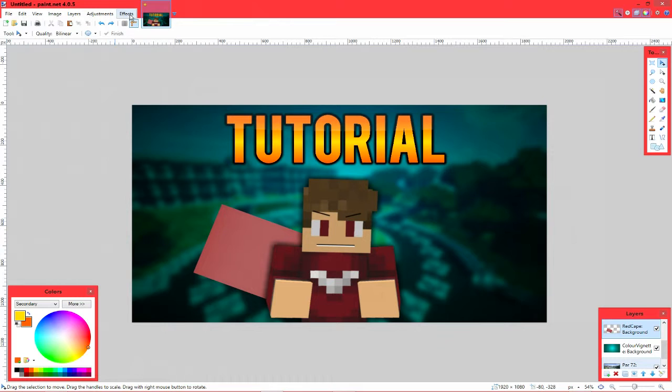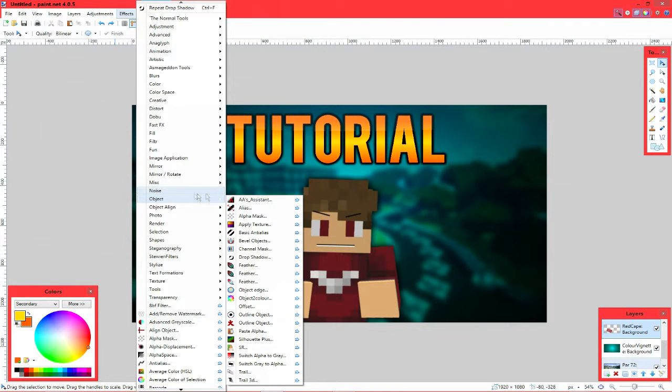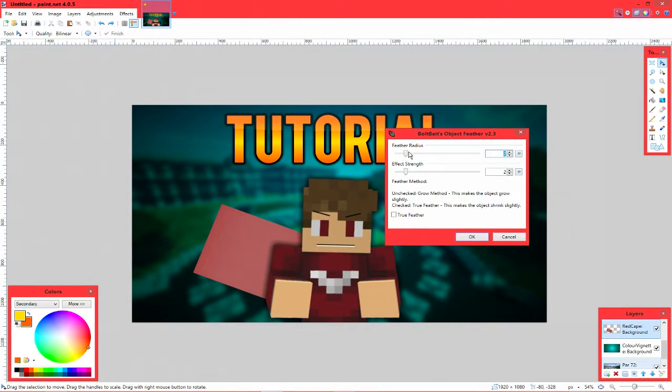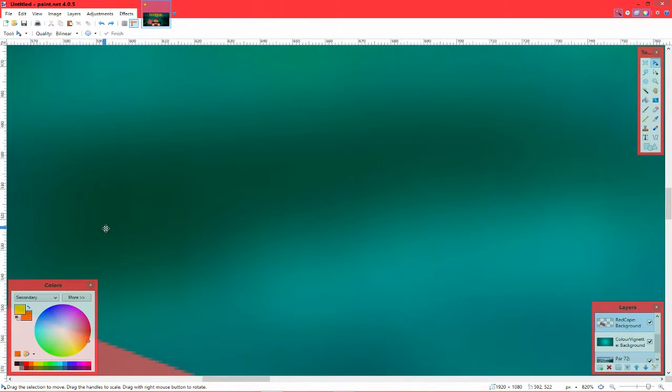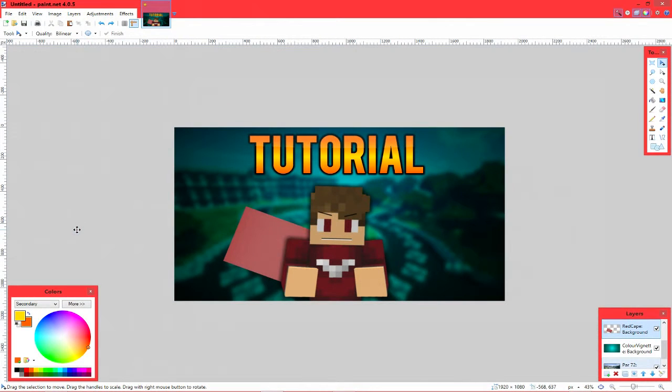I don't actually like that black thing. Just go to object. You can do drop shadow with the feather thing. The blur thing, but I'm gonna go to feather. And then I'll turn this feather radius up, and then you can move the effect strength up as well, but I'm just gonna have it at 0. It'll create like a mini blur thing around it. I don't know if you can see that. It'd be like that. You could just see the blue and stuff. It creates just like a blur thing around it, a feather basically.